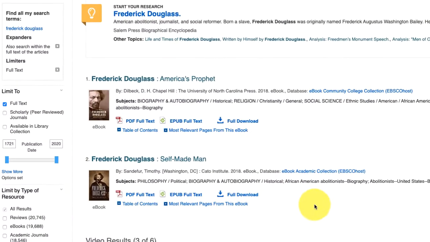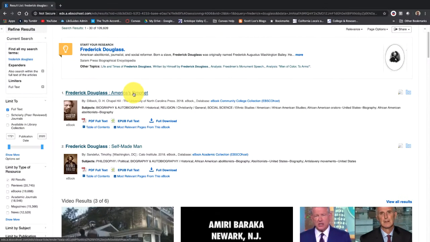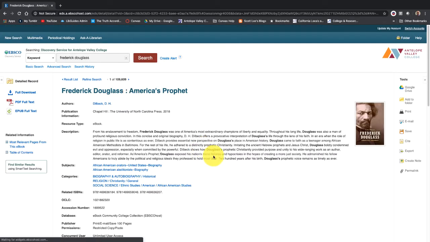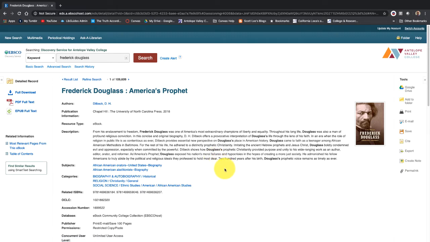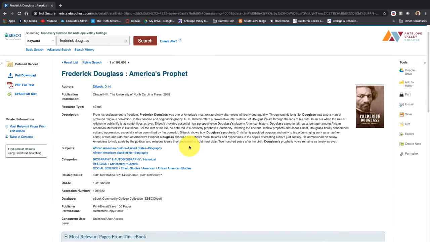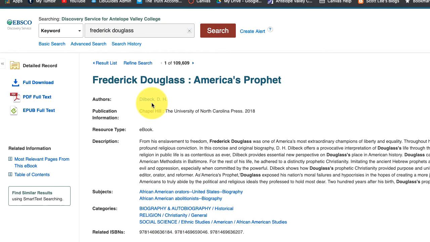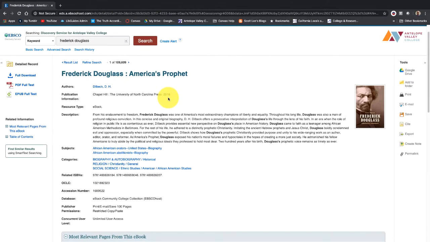Now, beneath the research starter, the first two things you'll see are books. We have thousands, right, tens of thousands of ebooks in EDS. And you may find that for the topic or the subject you're looking for, there may be a full ebook on your topic. So if we click on it, we go into it, we see the title, Frederick Douglass, America's Prophet. Written by D.H. Dilbeck, published in Chapel Hill, University of North Carolina Press, in 2018. So it's a fairly new book, which you can find plenty of on a lot of historical topics.